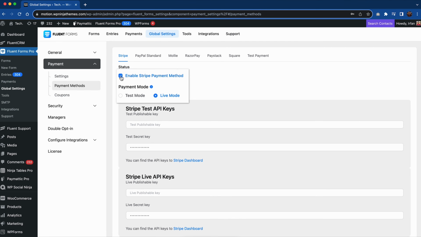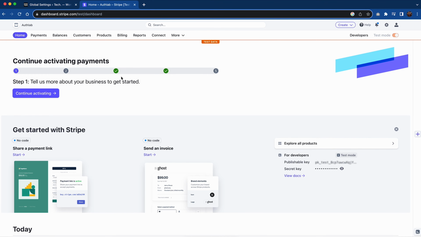Each of these payment options has 2 modes, Test Mode and Live Mode. Test Mode allows you to try the payment method for free. When you're ready to receive money, switch to Live Mode. We're gonna set up Stripe for now. So let's jump into the Stripe dashboard in a new tab.